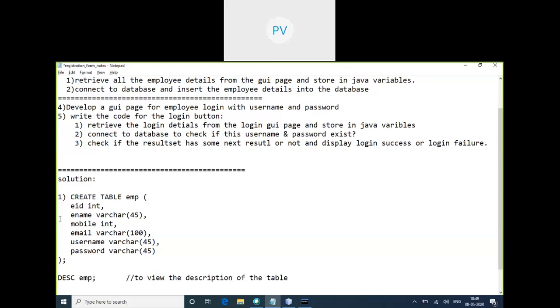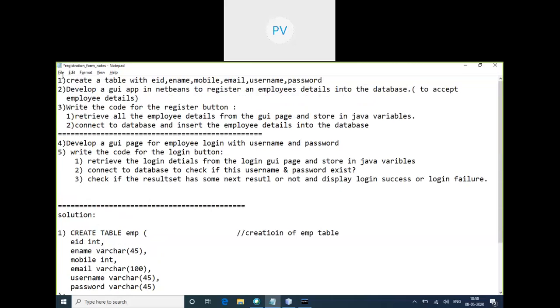The first one is for the creation. This whole command is for the creation. Now that means we have finished the first part: our database has a table to store these. Now we have to develop a GUI app in NetBeans to register an employee's details into the database.